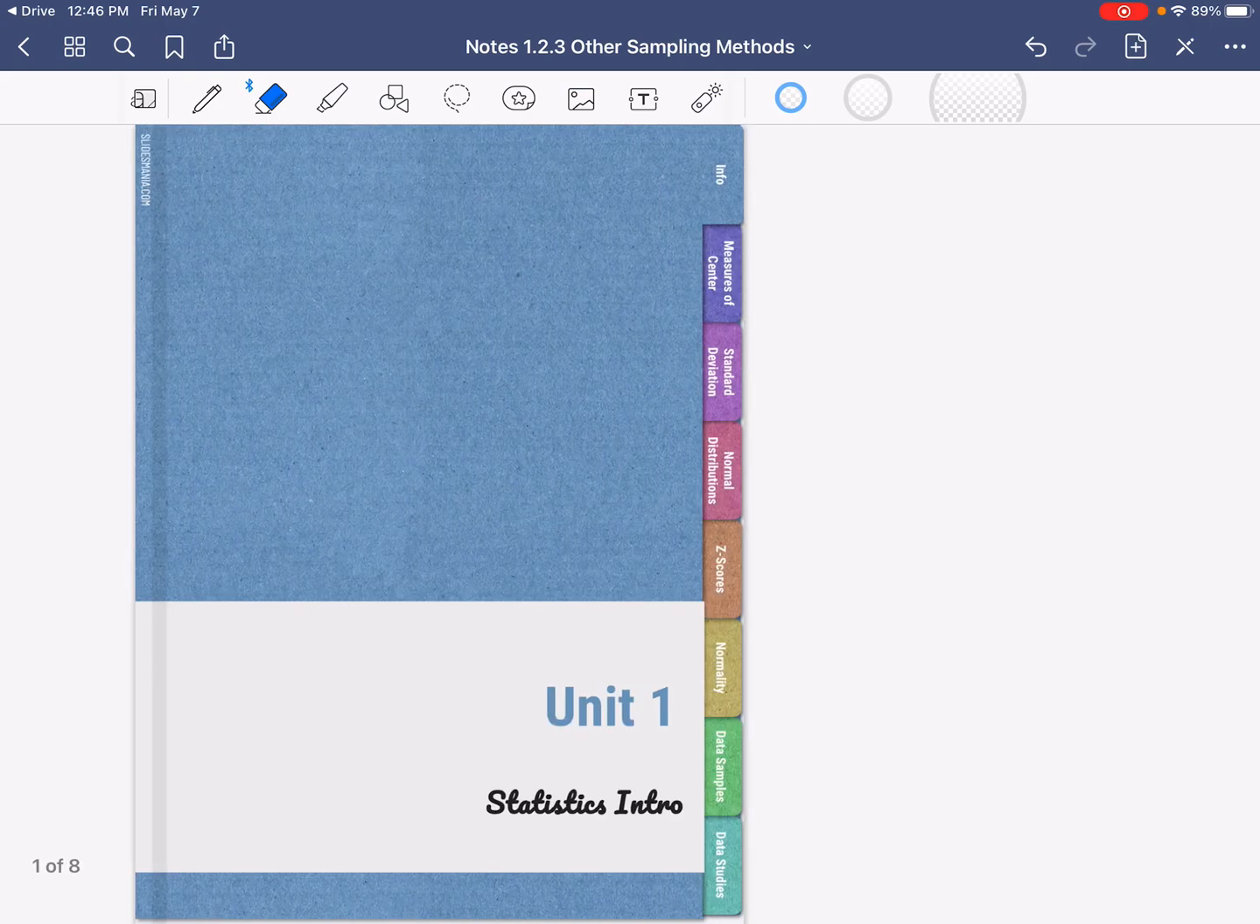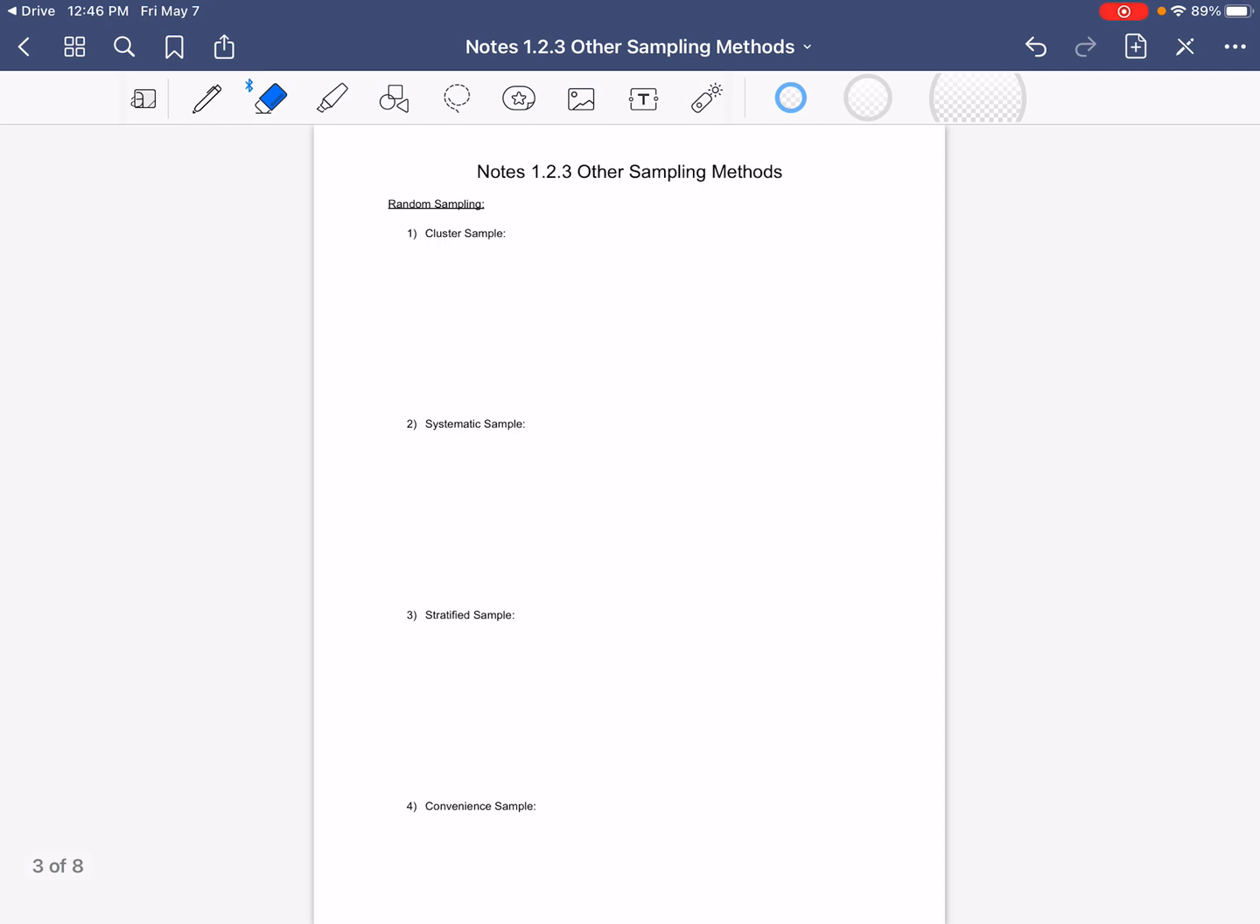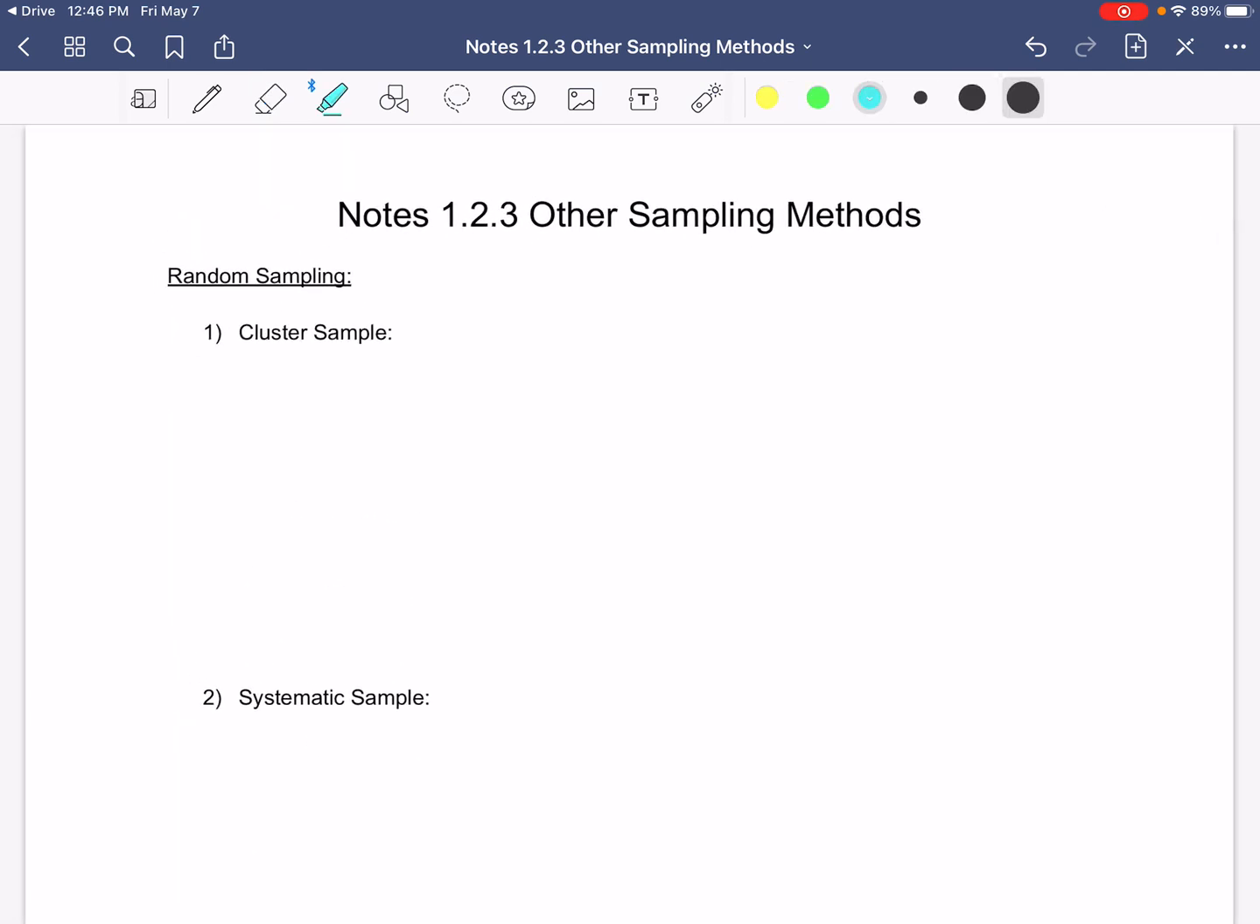Hey guys, these are our notes, so we're going to talk about other sampling methods. We talked about simple random sample yesterday, so today we'll talk about other ways to create a sample. We're going to have some steps and some examples. First off, we're trying to do random samples still, because random is going to help lessen bias.